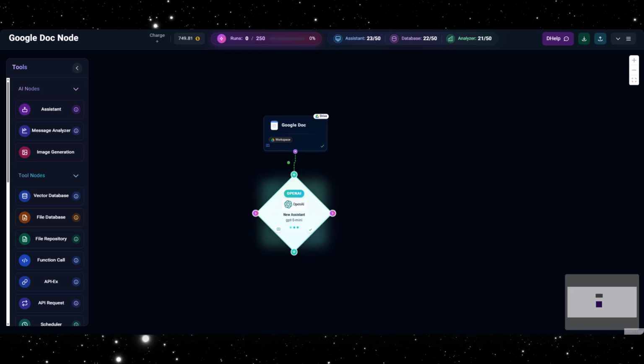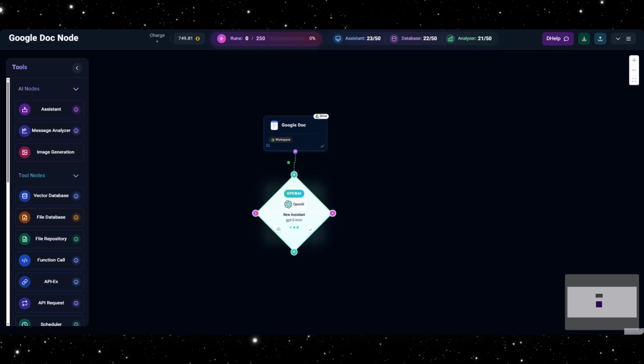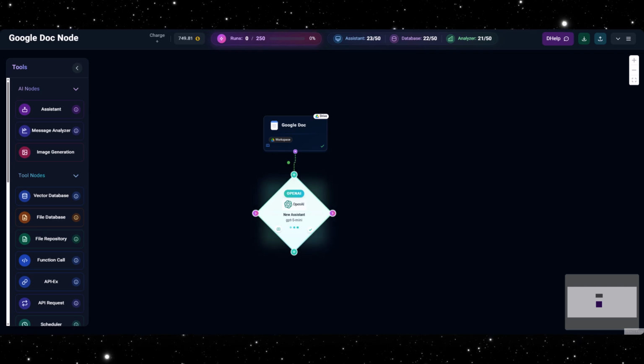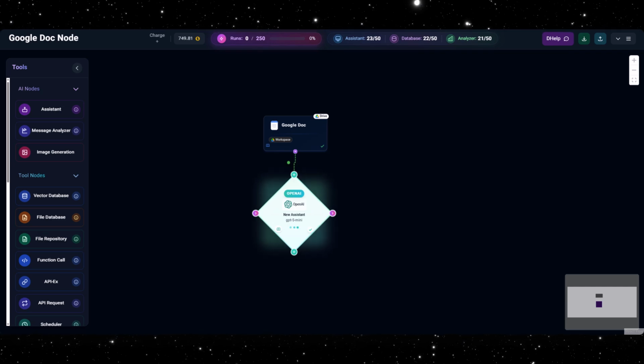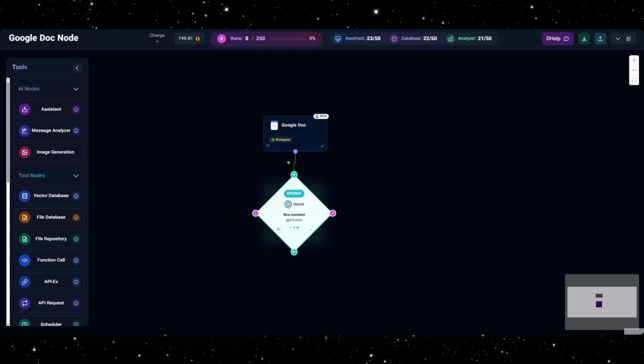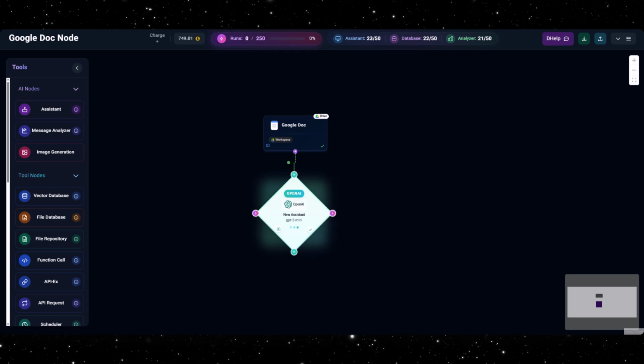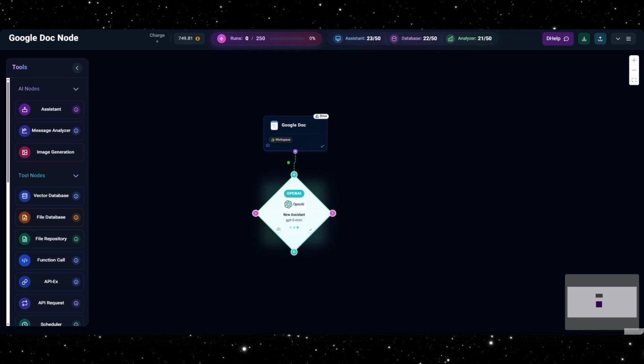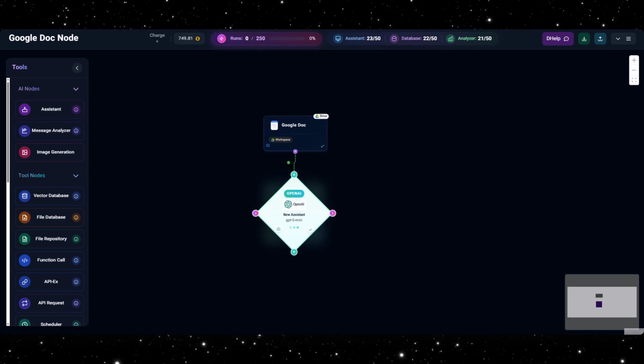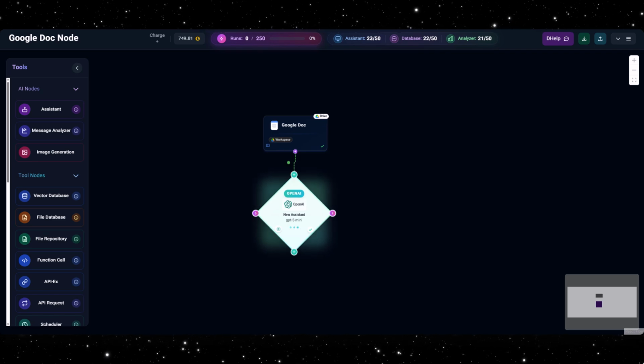In the end, the Google Docs node empowers you to blend AI smarts with your favorite docs tool, bringing transparency and ease to every project. Whether you're importing rules for consistent branding or exporting insights for the team, you'll work smarter and collaborate better.